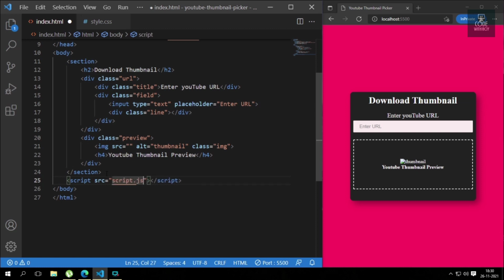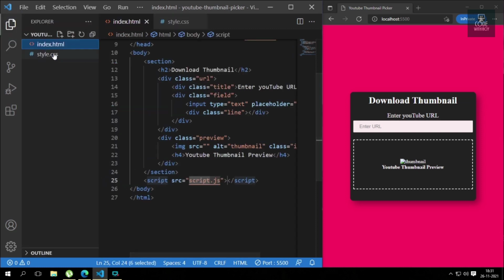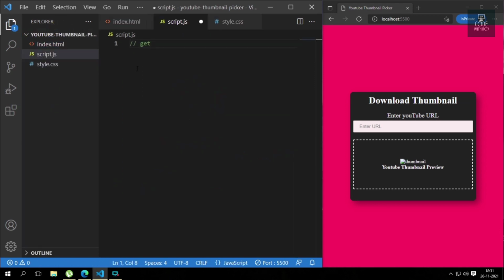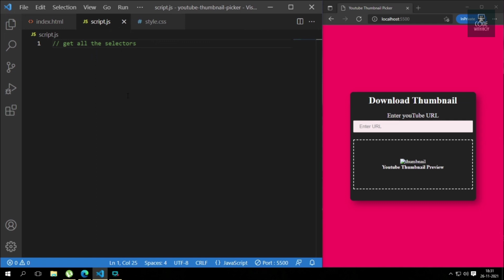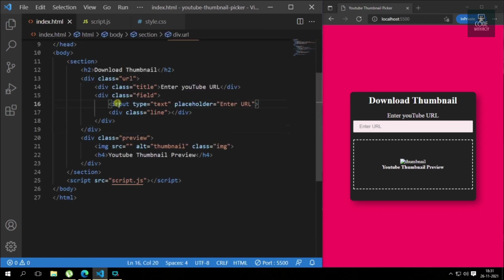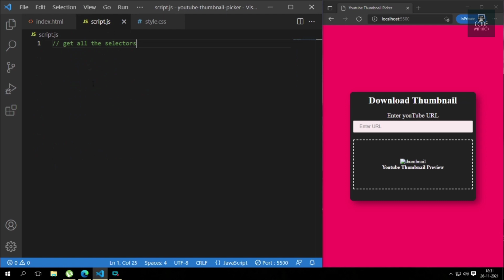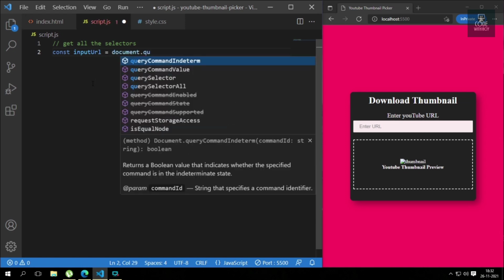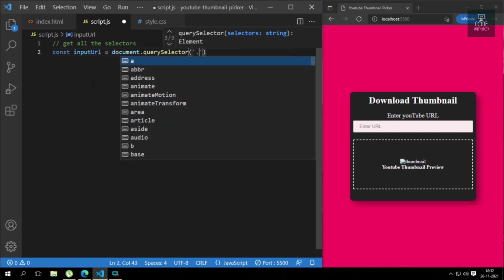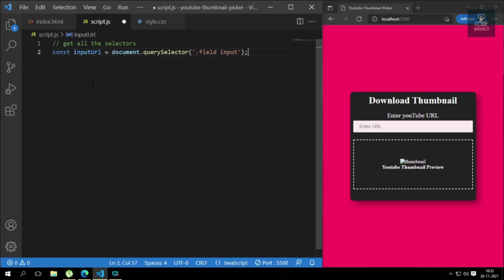For that, I am adding the script file as script.js. Let's create a file. So let's start by getting all the selectors. I need the value of the input, the preview block, and the image. So for that, let's create a constant. I will name it inputURL and the value would be document.querySelector, and I need the class name of .field and the input.